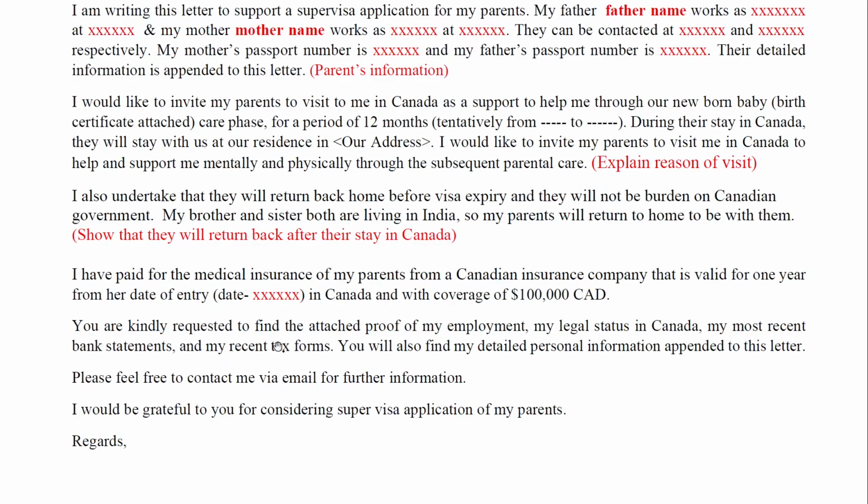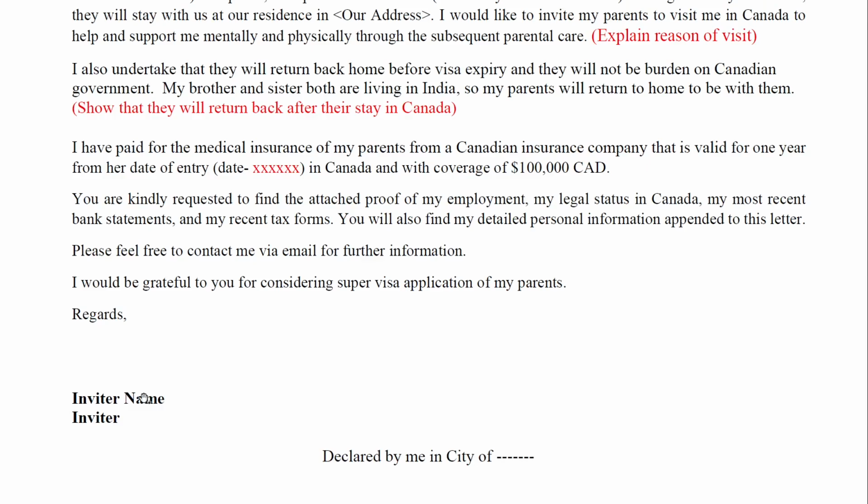So here in this paragraph, I mentioned that I have provided proofs of my employment, my legal status in Canada, most recent bank statement and tax forms. So similarly, you can prepare your invitation letter as per your condition, as per your situation. Once again, I would mention here that don't try to copy this letter, just try to make your own as per your situation. And in the end, the inviter has to put his name and signature and the city of your residence you need to provide here.